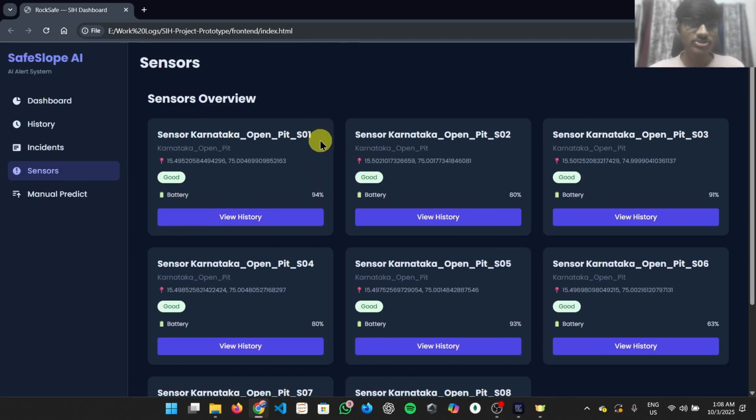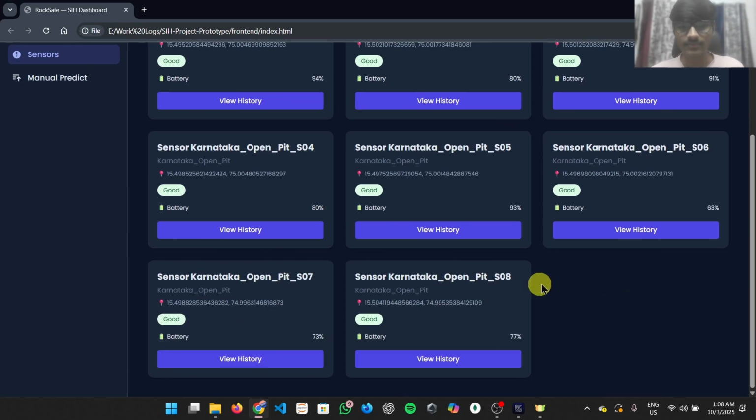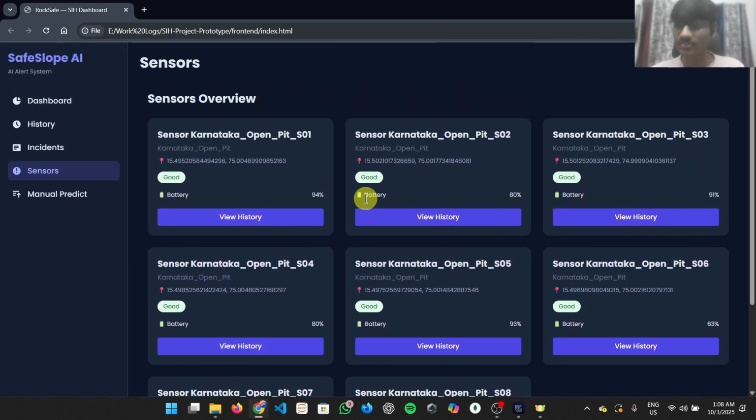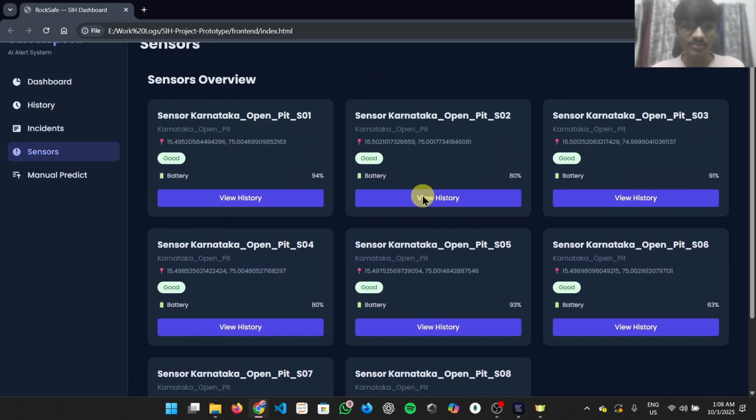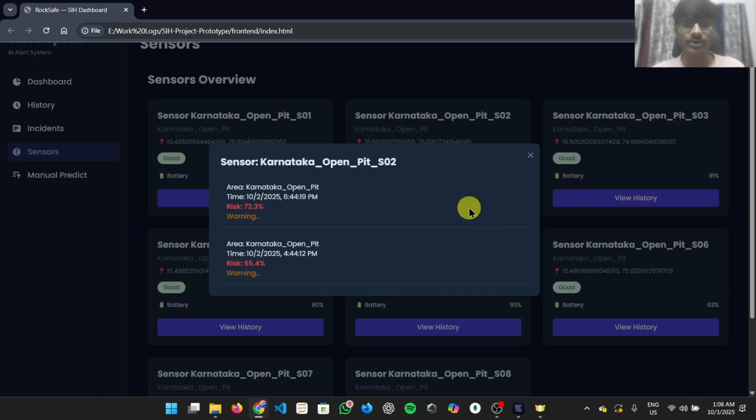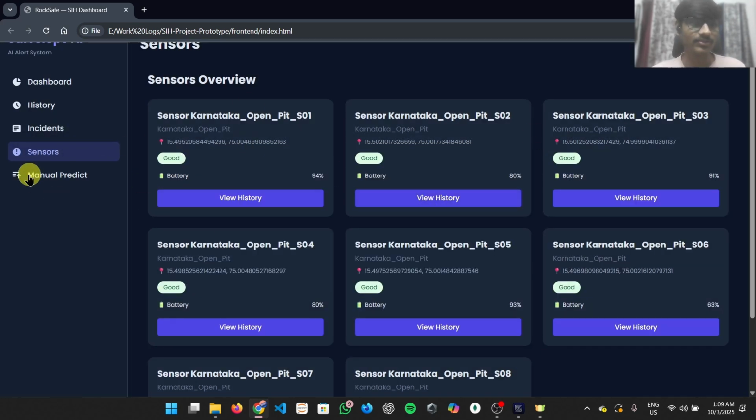These are the sensors which are equipped over various sites. We have 8 sites here. Obviously, this is a simulation, but this can actually help the operators working at the mines to check the health of the sensors, the battery life of the sensors, or other data related to those sensors. If I click on view history, these are the predictions made by those sensors at site number 2, and these are the predictions made at site number 3, likewise.